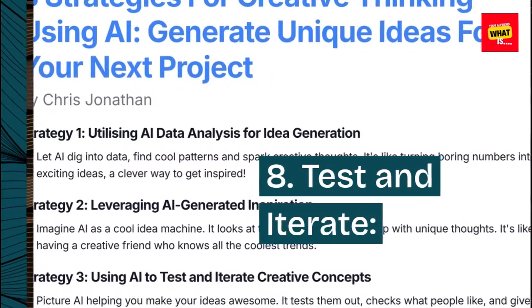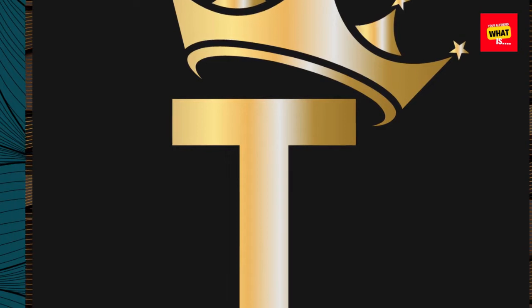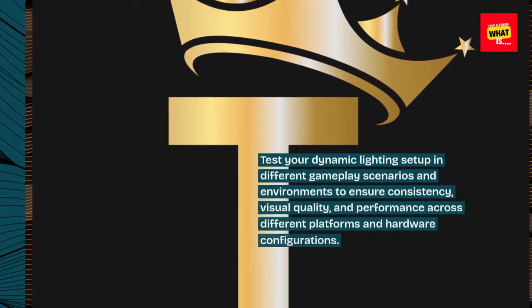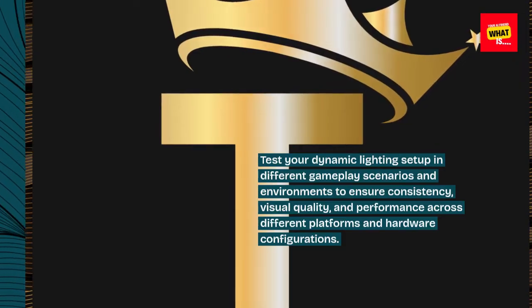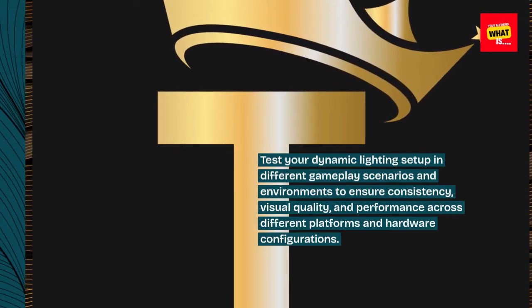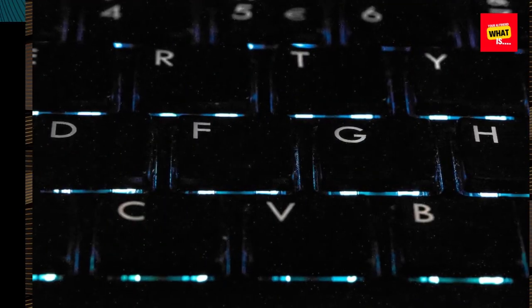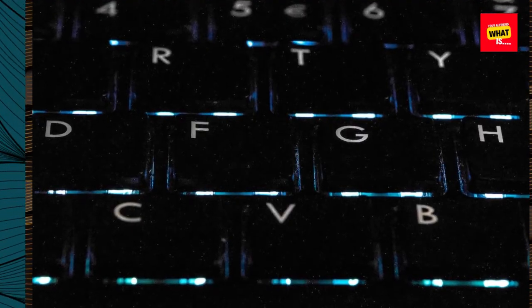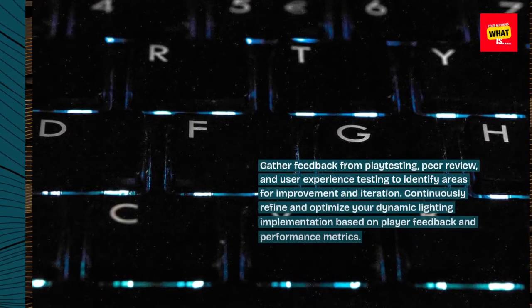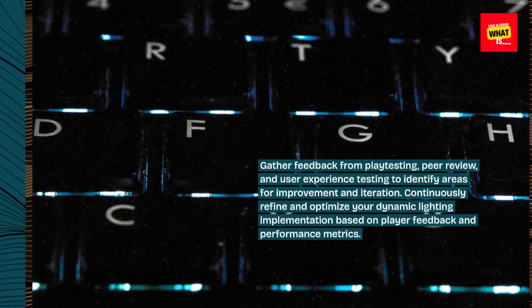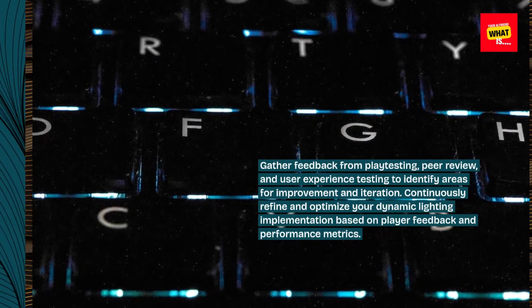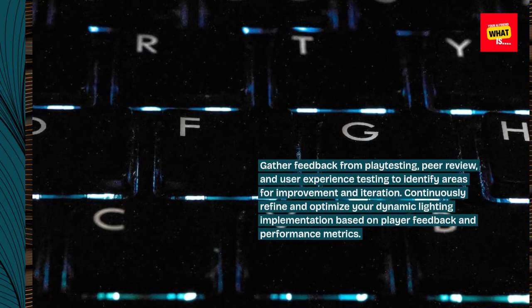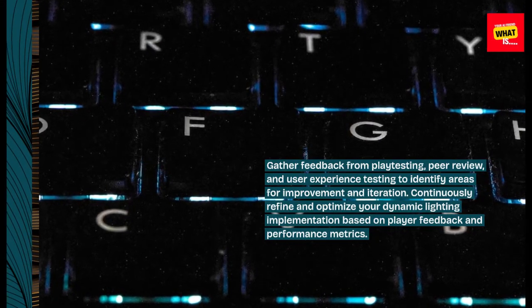8. Test and iterate. Test your dynamic lighting setup in different gameplay scenarios and environments to ensure consistency, visual quality, and performance across different platforms and hardware configurations. Gather feedback from playtesting, peer review, and user experience testing to identify areas for improvement and iteration. Continuously refine and optimize your dynamic lighting implementation based on player feedback and performance metrics.